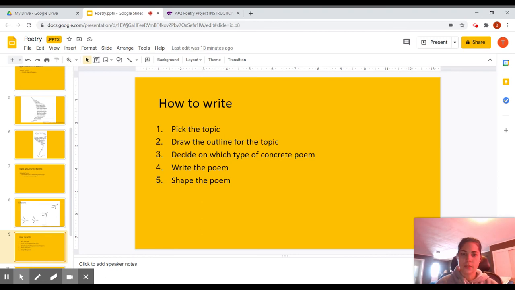And then you have to decide on which type of concrete poem you want to use. Do you want to use an outline poem or a drawing form poem? This is important in helping decide the length of your poem. Sometimes the outline poems tend to have more lines to fill in more area of a poem, or they just change the font to help spread the words out more.